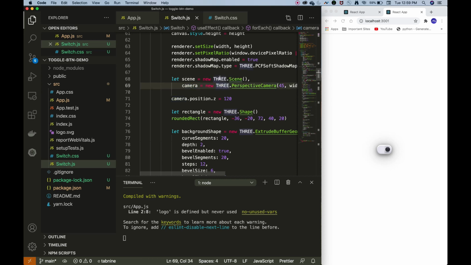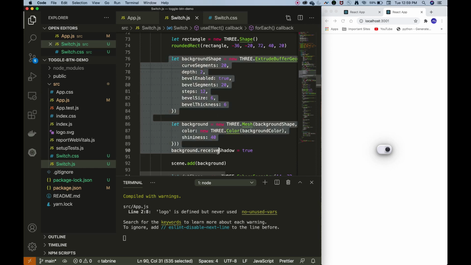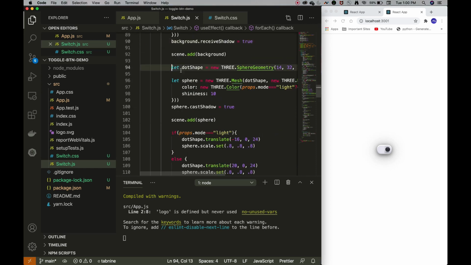If you don't have any experience working with Three.js, or you don't understand the Three.js code, then just comment down below and I will create a tutorial video on Three.js as well. We have also set the camera position, and we have done some styling of this switch. We have done the same thing with the dot as well.